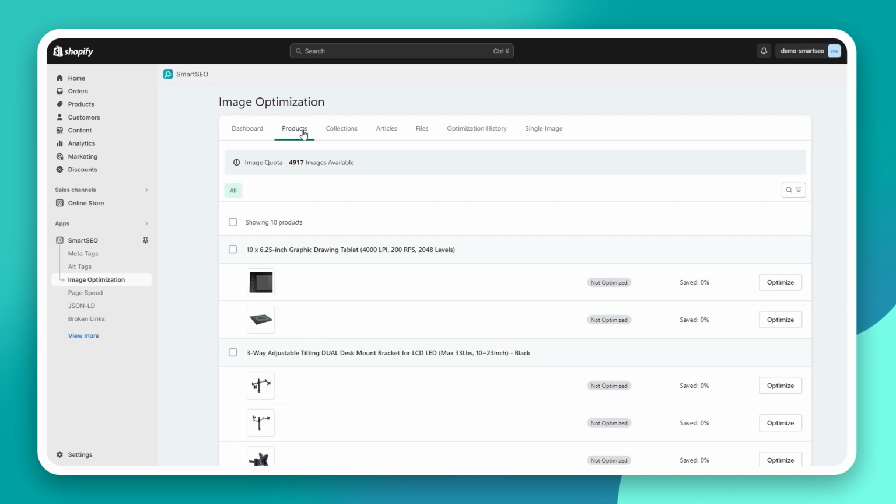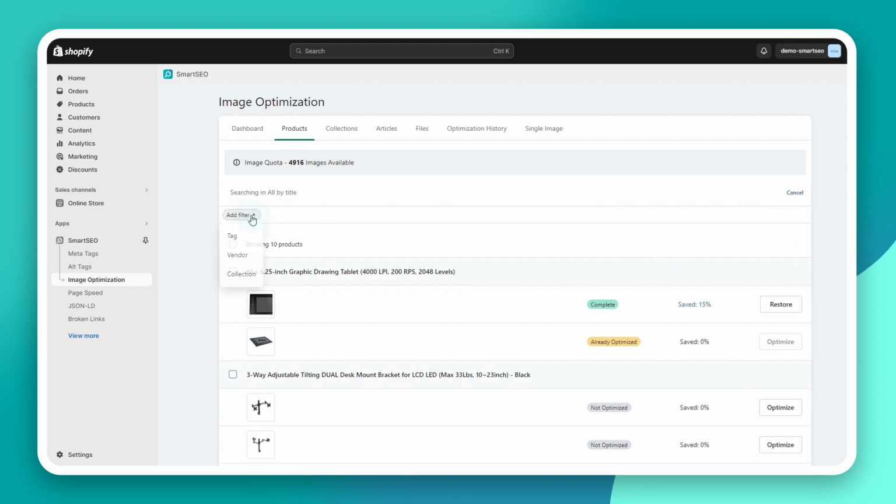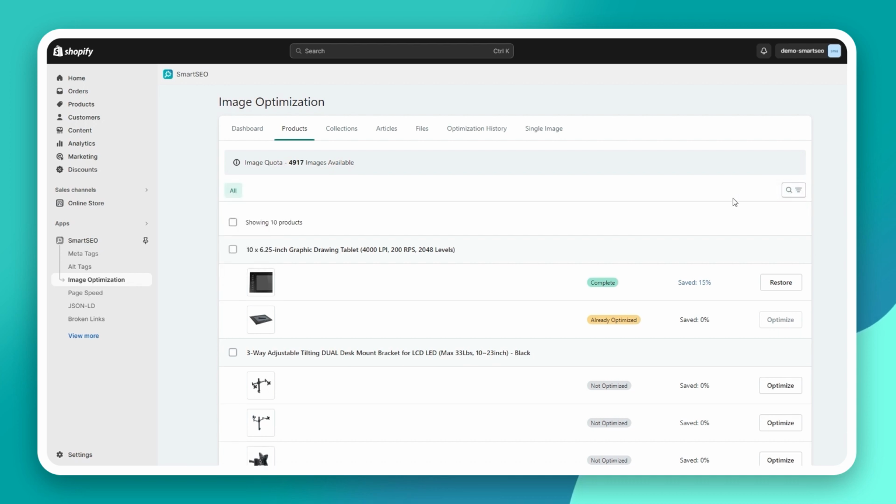Let's optimize a couple of product images. Instead of optimizing them one by one, you can also do this in bulk for a subset of products by applying a product filter. Or you can do it for all product images.